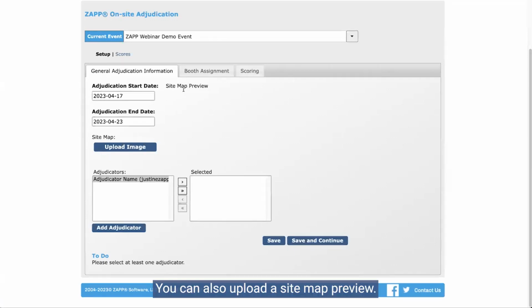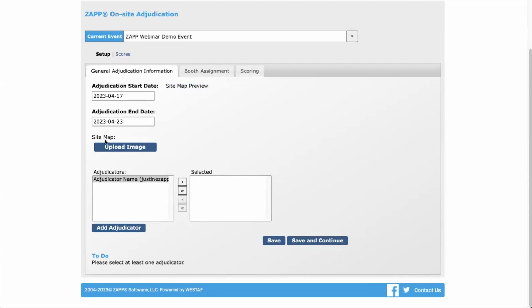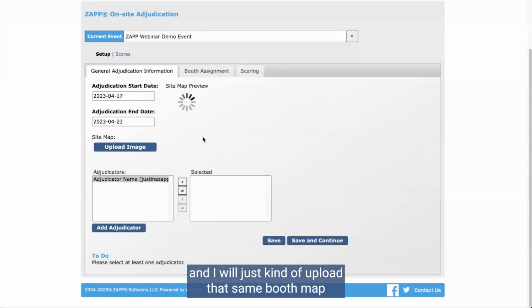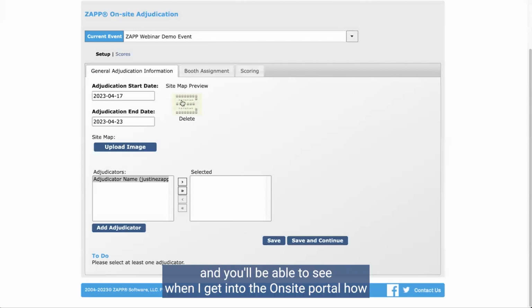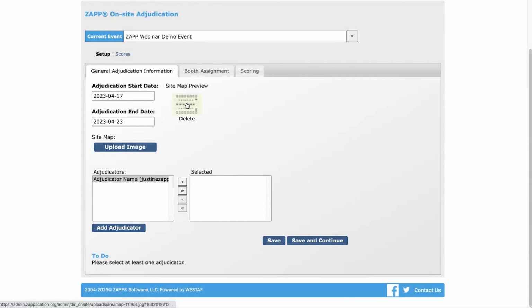You can also upload a sitemap preview. I think I already have mine in there, so that's why it's not letting me upload. Oh, here it is, the upload image for the sitemap. I will upload that same booth map, and you'll be able to see when I get into the onsite portal how this appears to the adjudicators. You'll want to have a detailed map to be able to show adjudicators where to go to score specific artists.